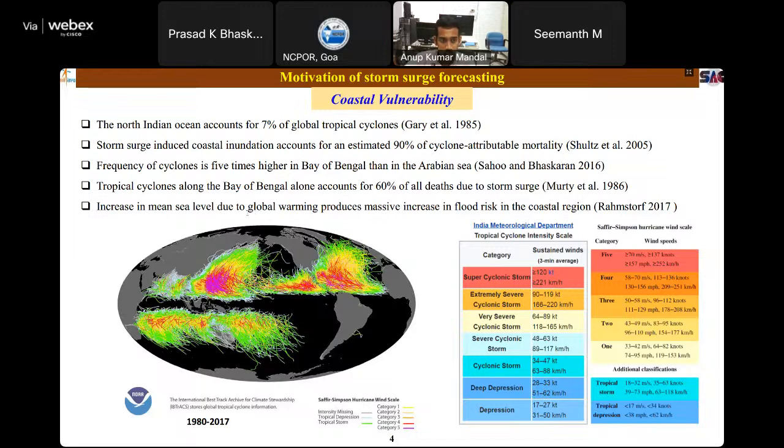And because of sea level change due to global warming, there is a massive increase in flood risk in the coastal region. You can find that from these brackets.